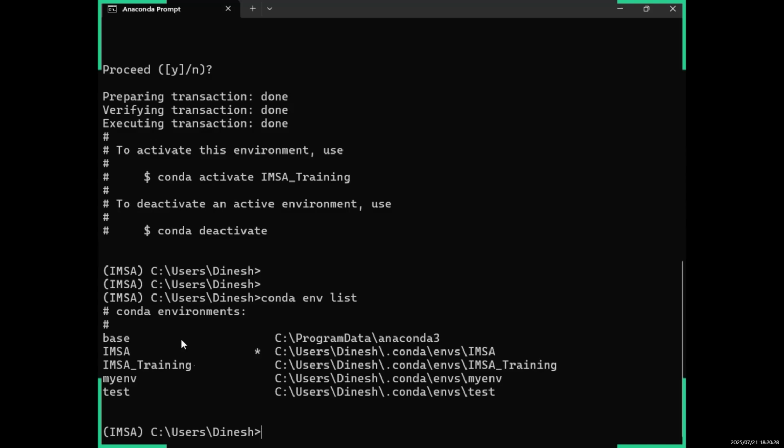Now how can you activate this environment? You need to know how to activate this environment. You guys know the command. Even after you create the environment, it shows the steps of how to activate the environment and how to deactivate the environment. Just activate that environment. How? What's the command?